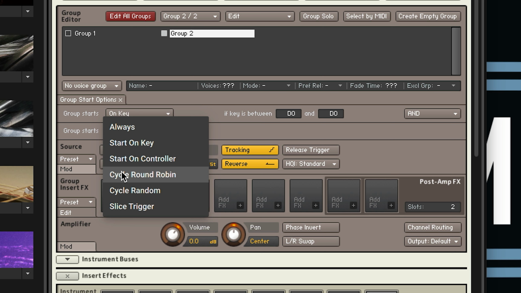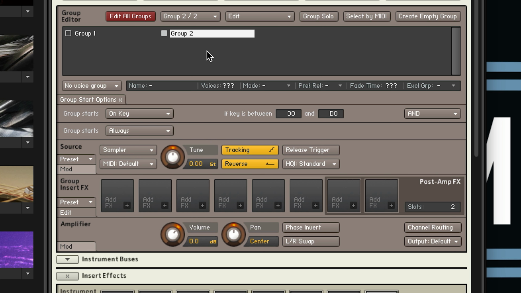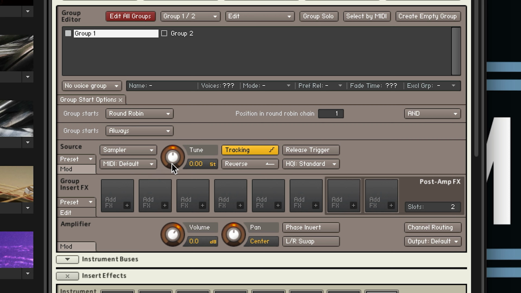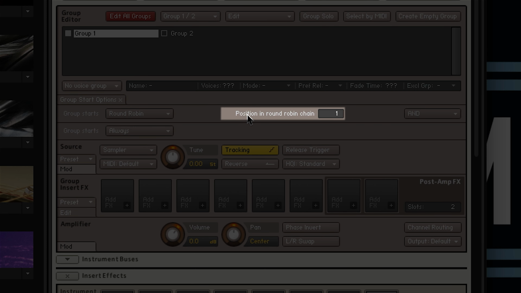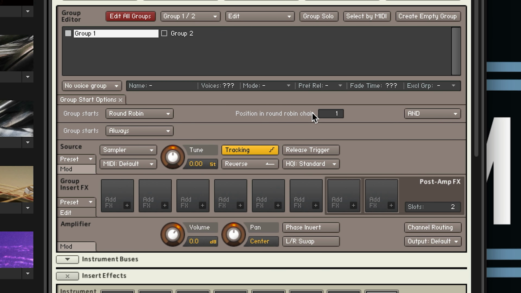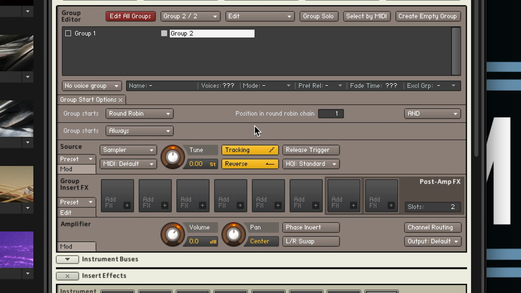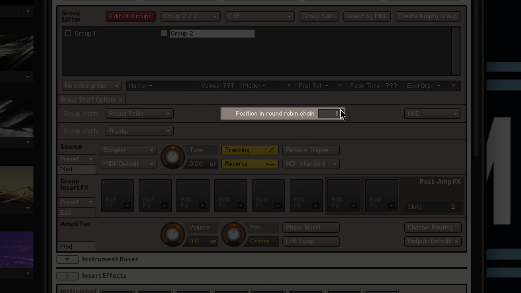To show this, let's have some fun. First, let's select Group 1. Then we will change Group Starts to Cycle Round Robin. Let's keep the position in Round Robin chain to 1. This will become apparent why later on. Now let's switch to Group 2 and switch the group starts option also to round robin. Let's change the position in round robin chain to 2.